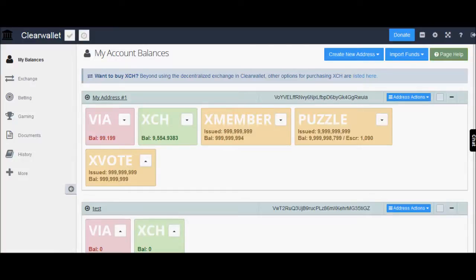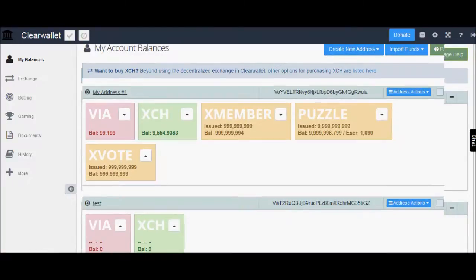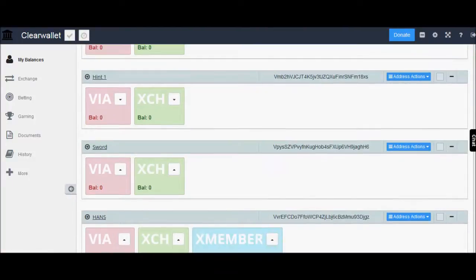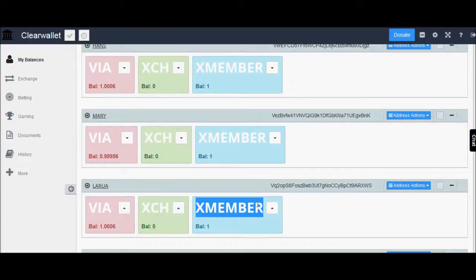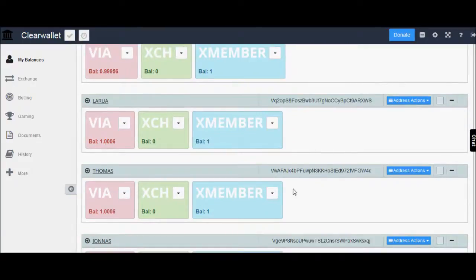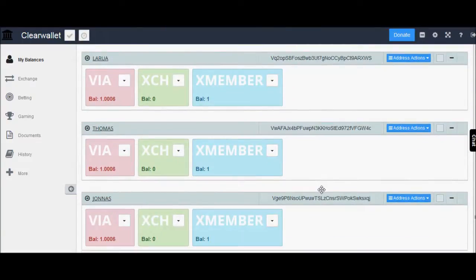So for this purpose, I've done it all in my wallet, but I've made several addresses, so let's go down. All right, here we go. We got Hans. Hans is in our cool club. He's got one member token, and I also sent him one Viacoin so that he can vote later. Yeah, so he has some fuel for voting. Mary is also a member. She's got one. Laura is a member. Thomas and Jonas. Okay, they're all members.